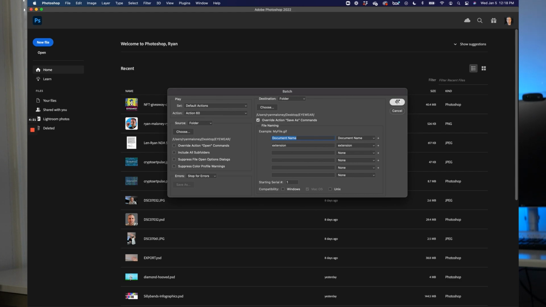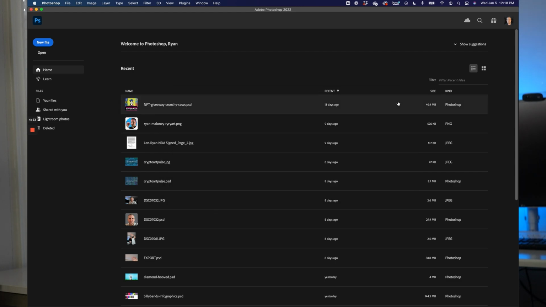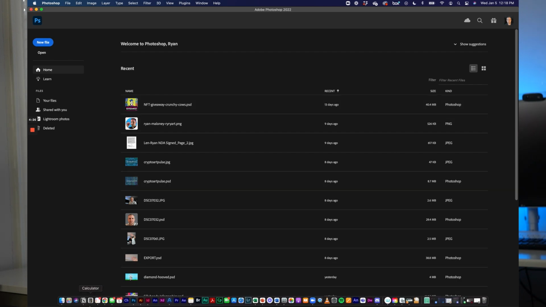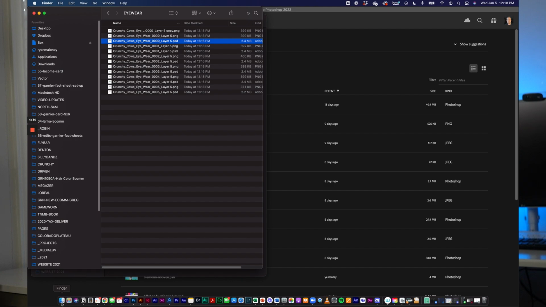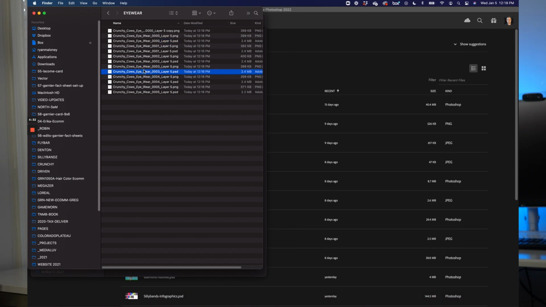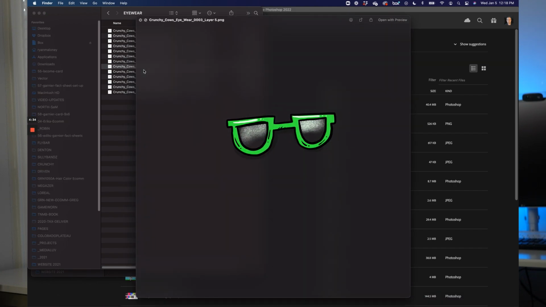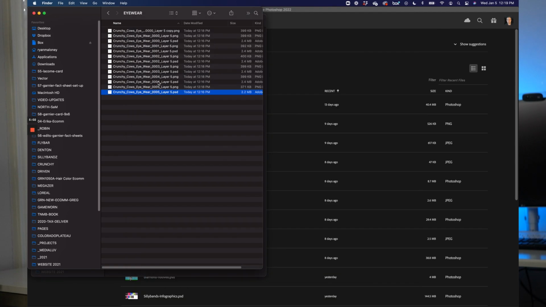Let's see if this works. High probability I did something wrong here and I'll have to do it again. If this worked, you'll see PSD files along with PNGs in the folder. Let's see, we do see PSDs, we do see PNGs. So now once I have that, I can delete all of my Photoshop files here.